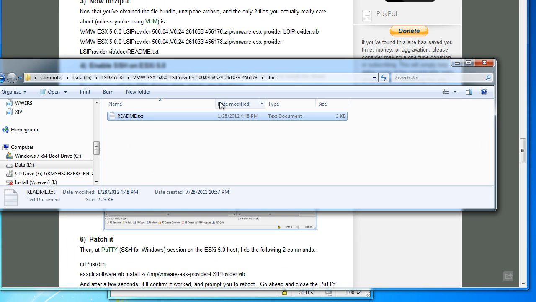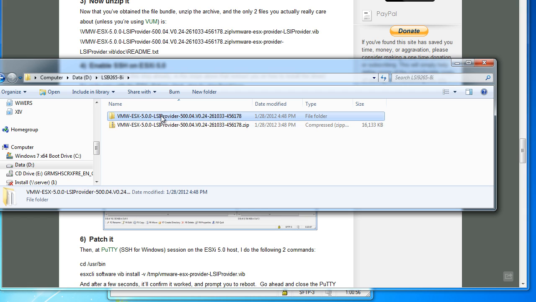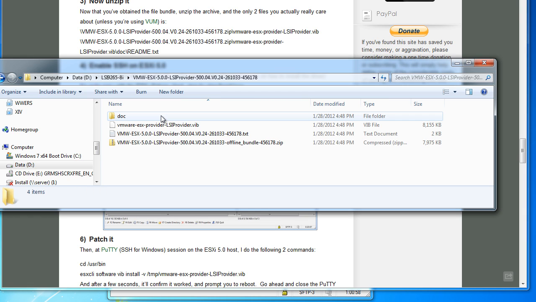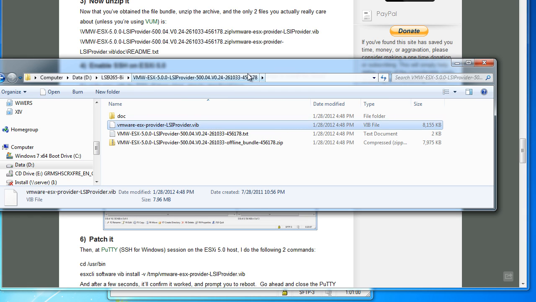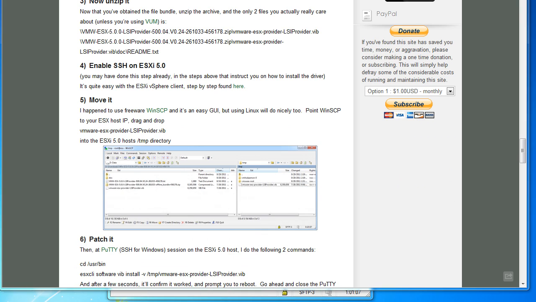Let's go up a level. Sorry, too far. Okay, so the VIB provider, right? Let's get this full path in my clipboard, and I'm going to need that in the next step to move it with SCP. I already have SSH enabled on my ESXi host.